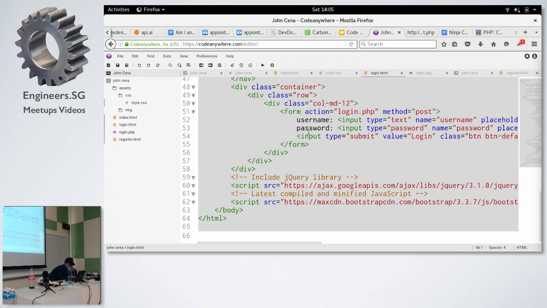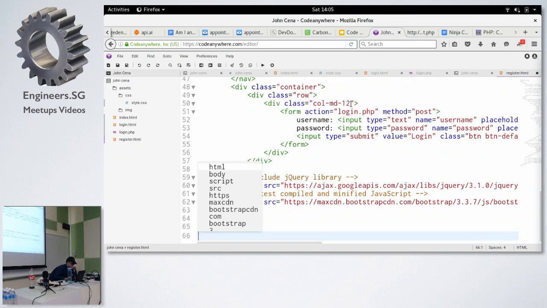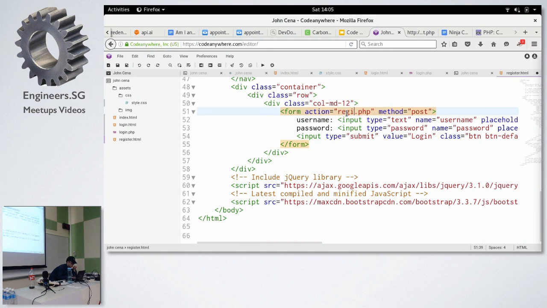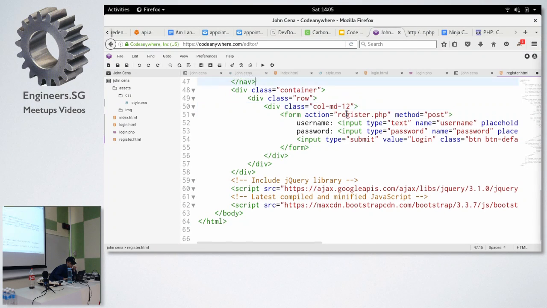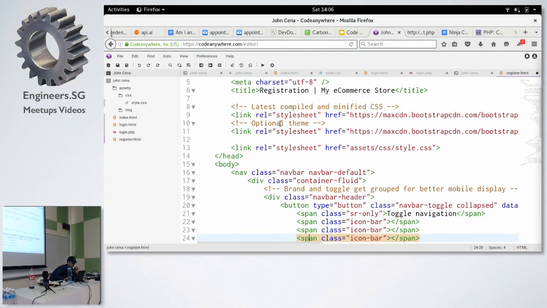I'm going to copy everything here and paste it into register.html. Then down here in the form action, I'm going to change it to register.php. And when I go up, I'm going to change the title from login into registration. Spell check, anyone? Is this correct? It's good, right? I'm bad at this kind of stuff.